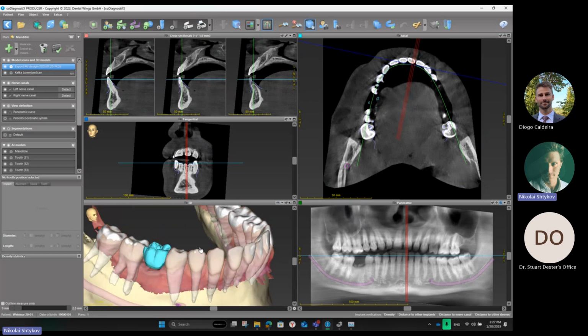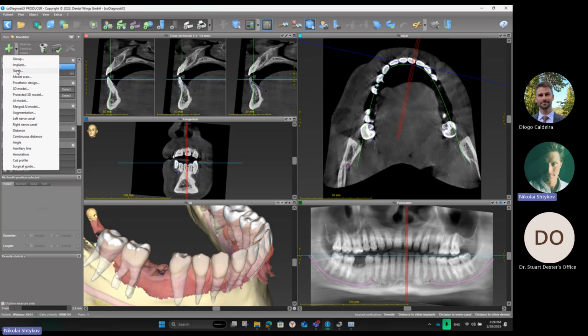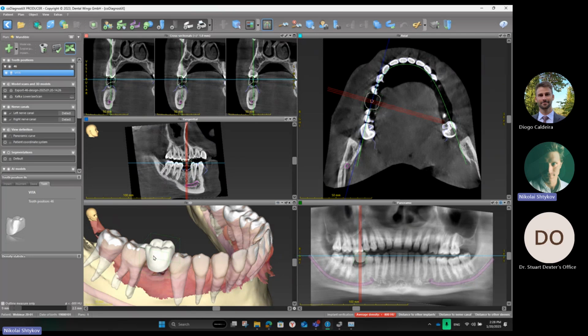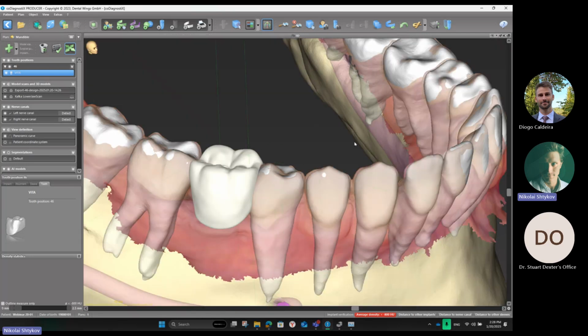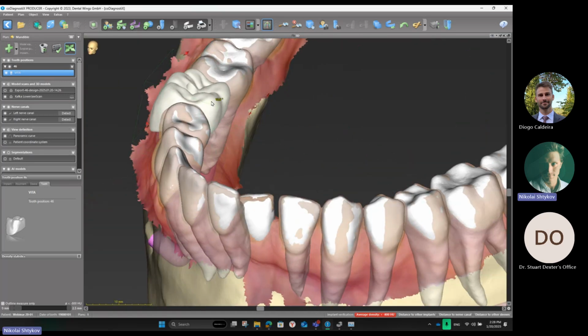That's cool. If you don't use SmileCloud, but you still want to design your tooth here, you can also do this manually. The manual way is here, the plus menu. You click here and select tooth, for example, for 6. And now you have this tooth here. And now you can adjust it. Open, for example, 3D and adjust this tooth position.